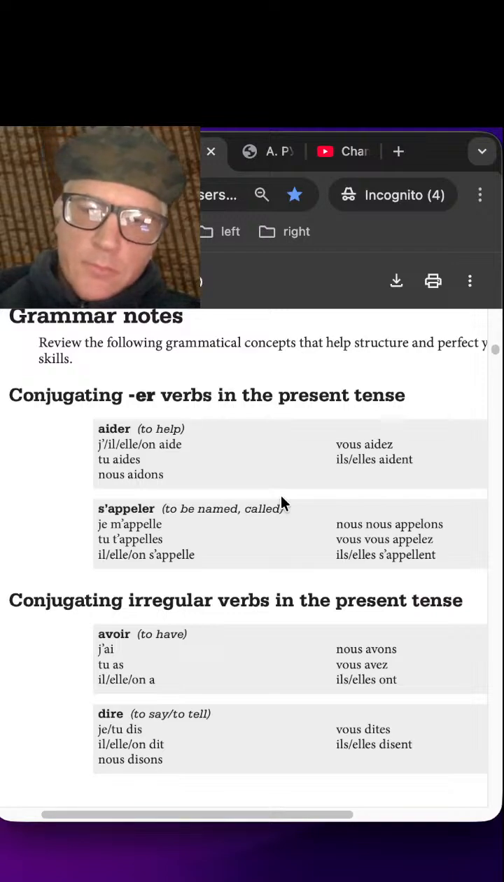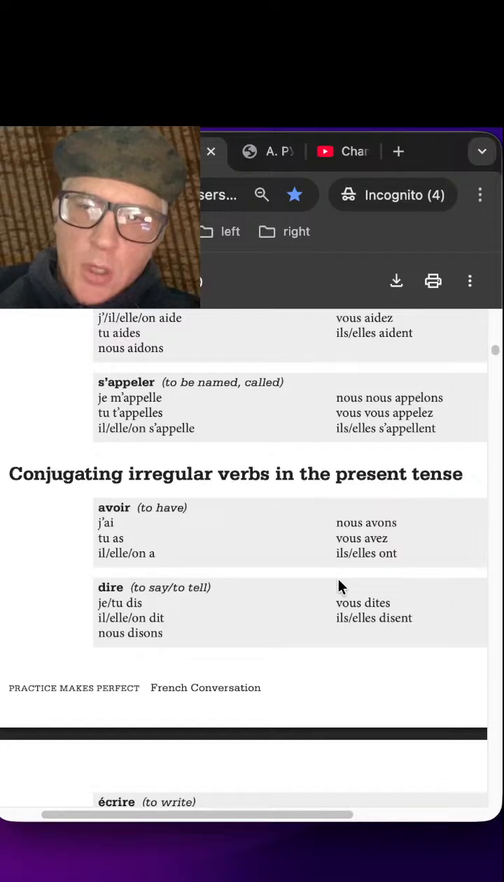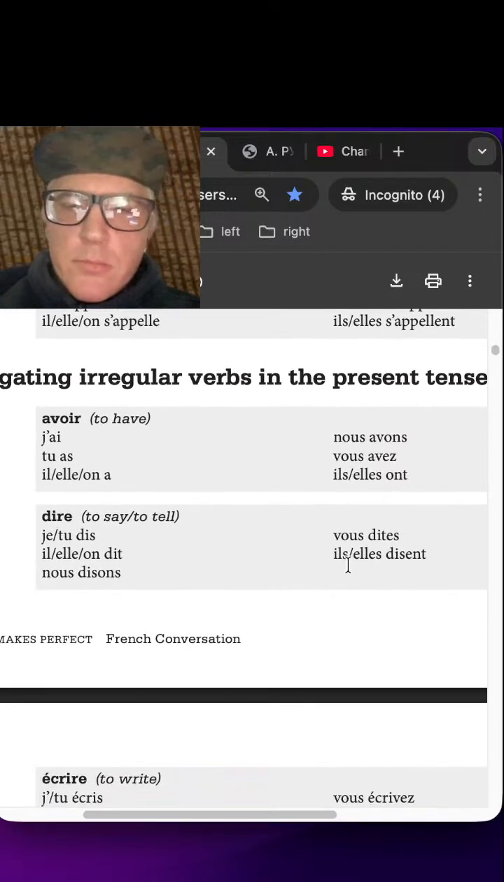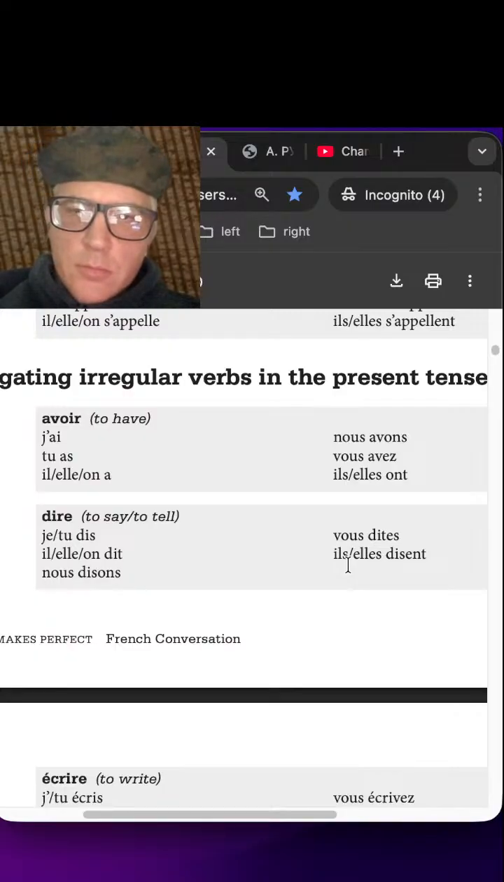Okay. The next verb is dire, to say, to tell. Are you ready to conjugate it starting with je? Oui. Okay, let's conjugate dire. Starting with je, how would that be? Je dis, tu dis, il, elle, on dit. Nous disons, vous dites, ils, elles disent.